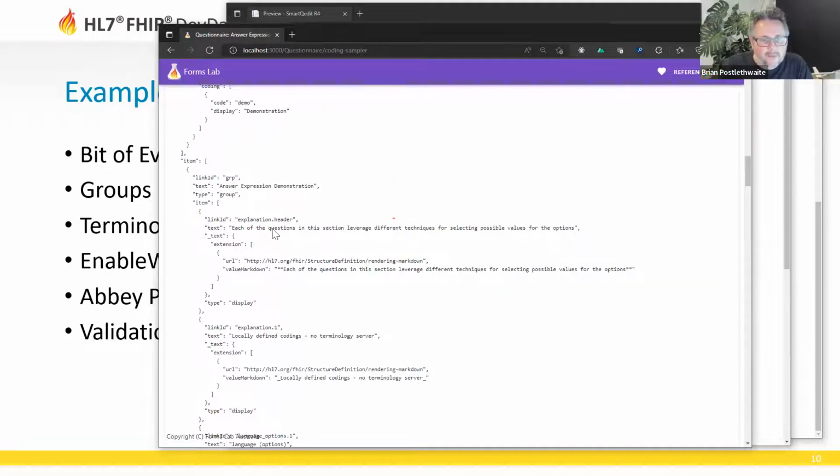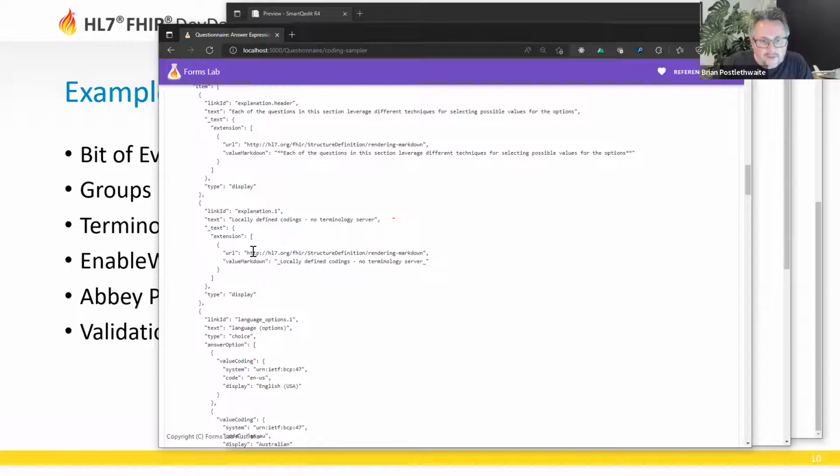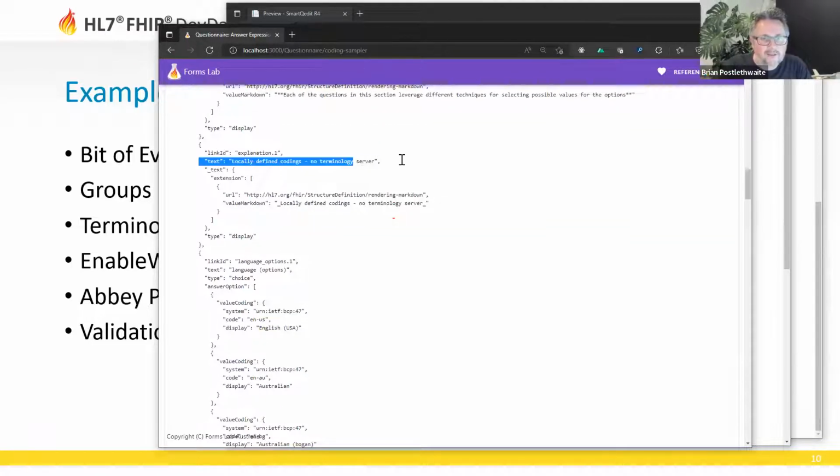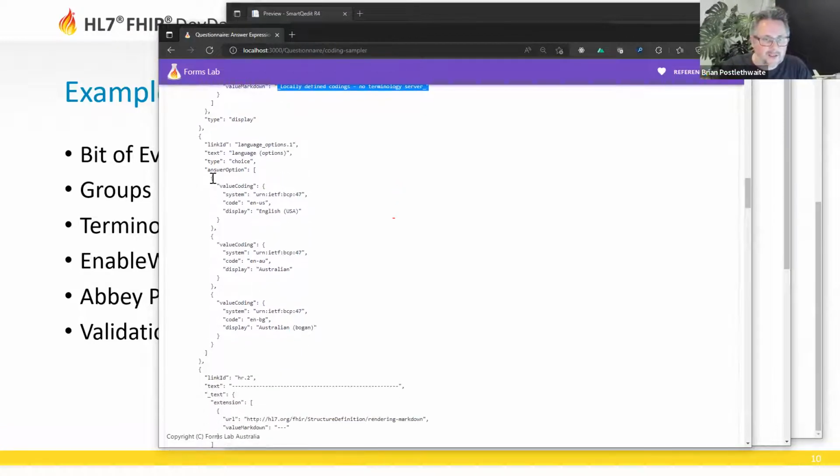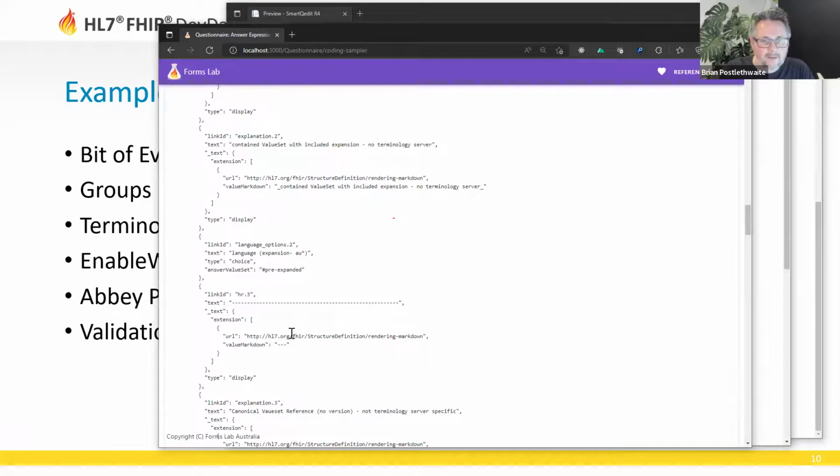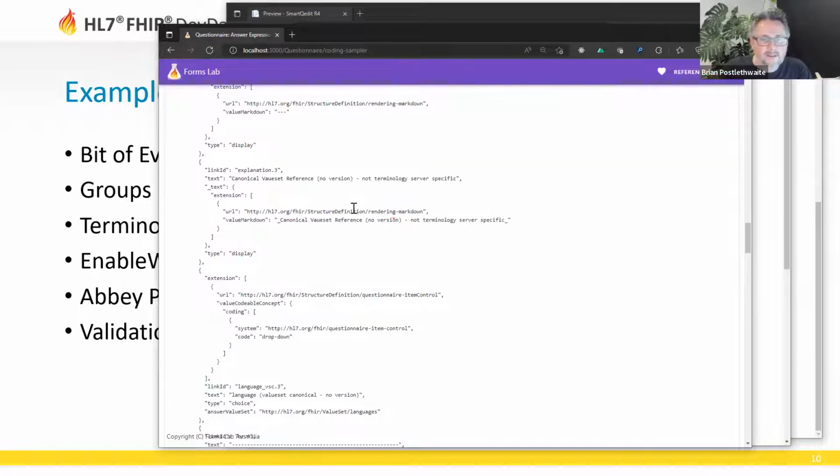And so if I look at our specific question, interestingly enough, here is the local text, and we've got a markdown extension to say, hey, draw this with a bold or underline, whatever it is. And so here's our options that are included inline. And then we can have our no terminology server. And we just said, here's a value set that's been pre-expanded, which was up the top. Or we can have our item control telling us render with a drop-down.